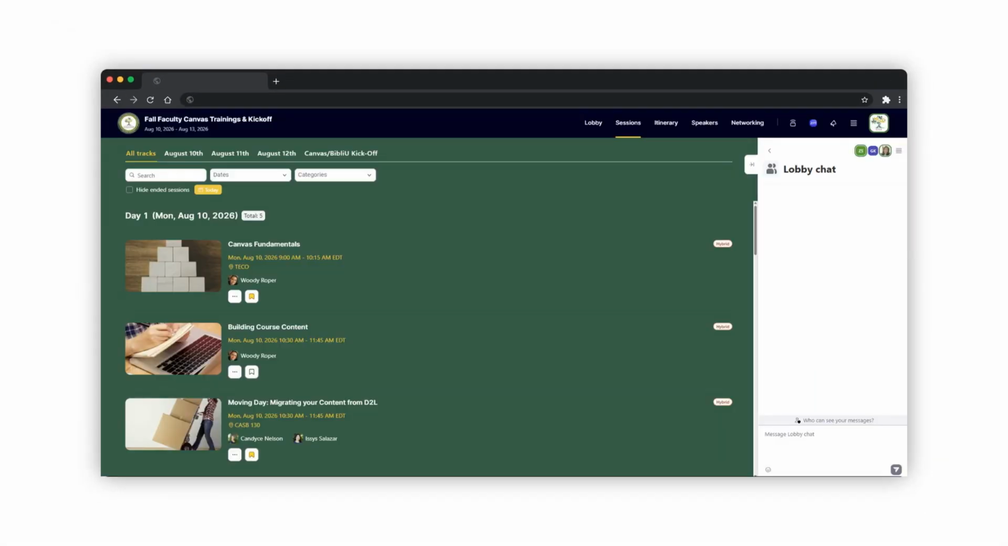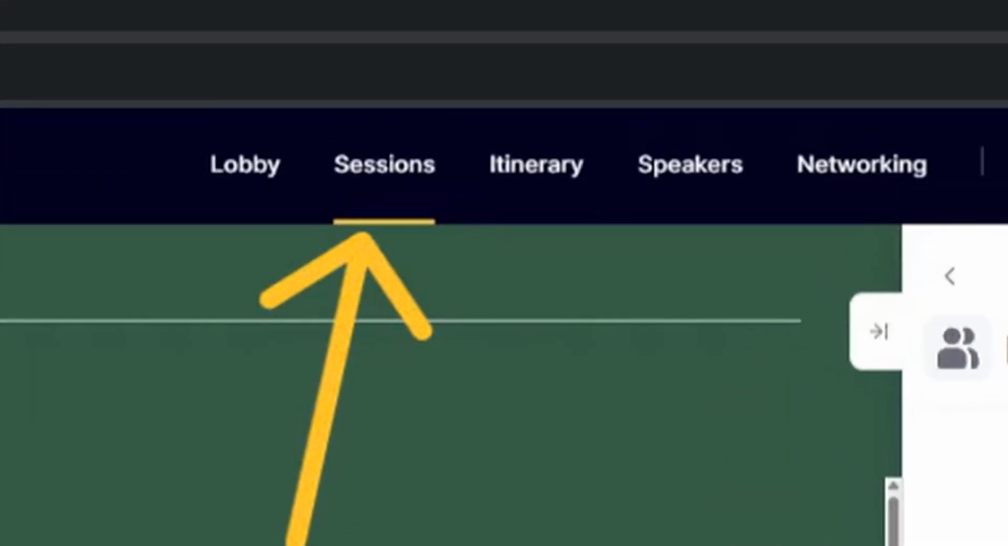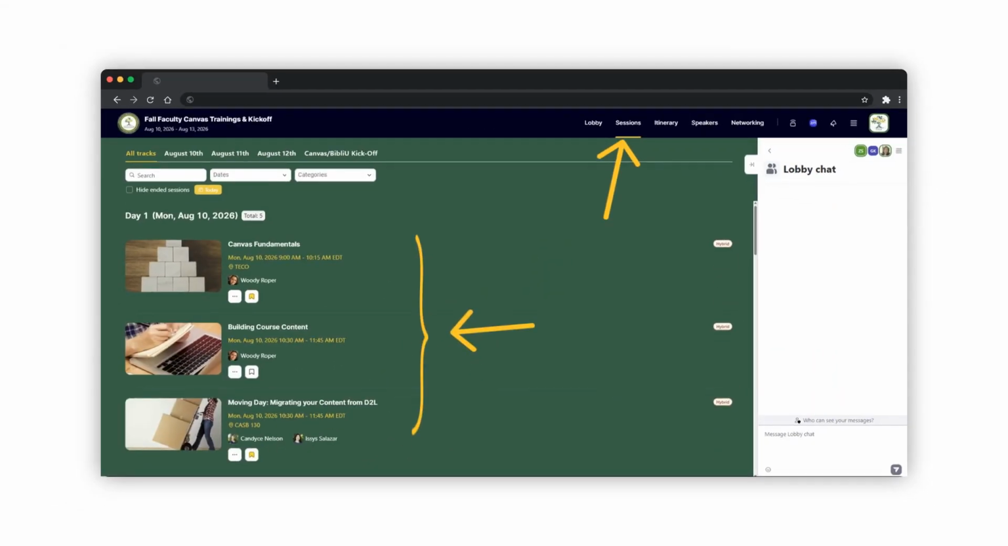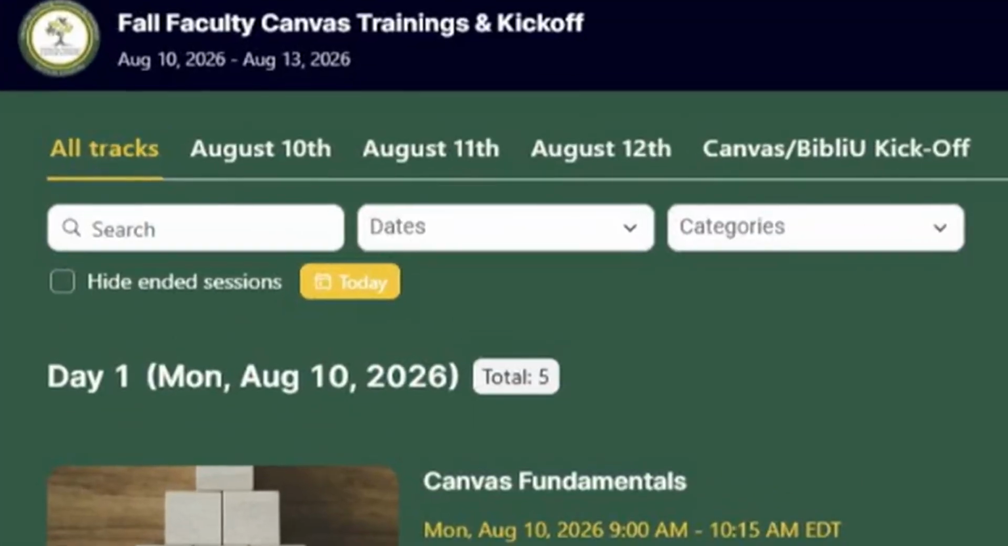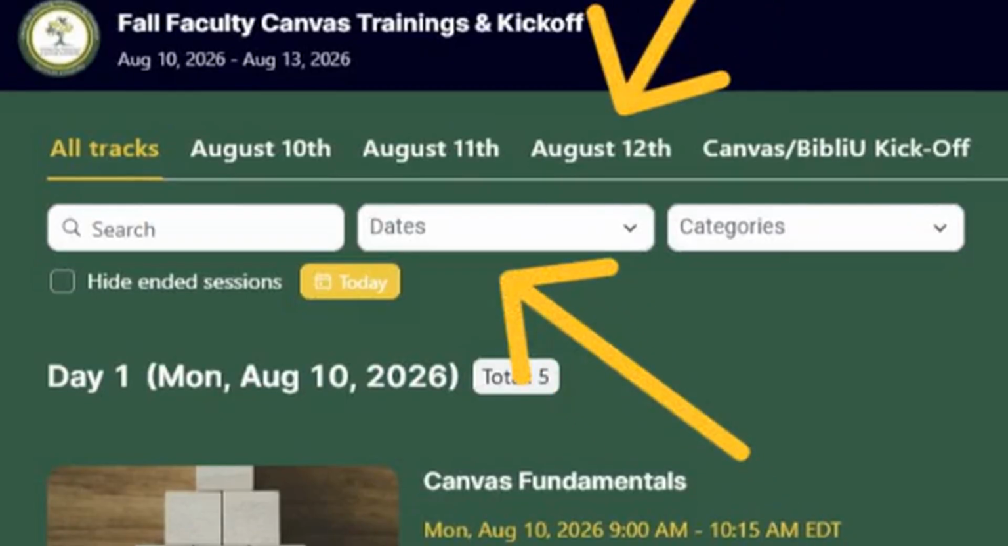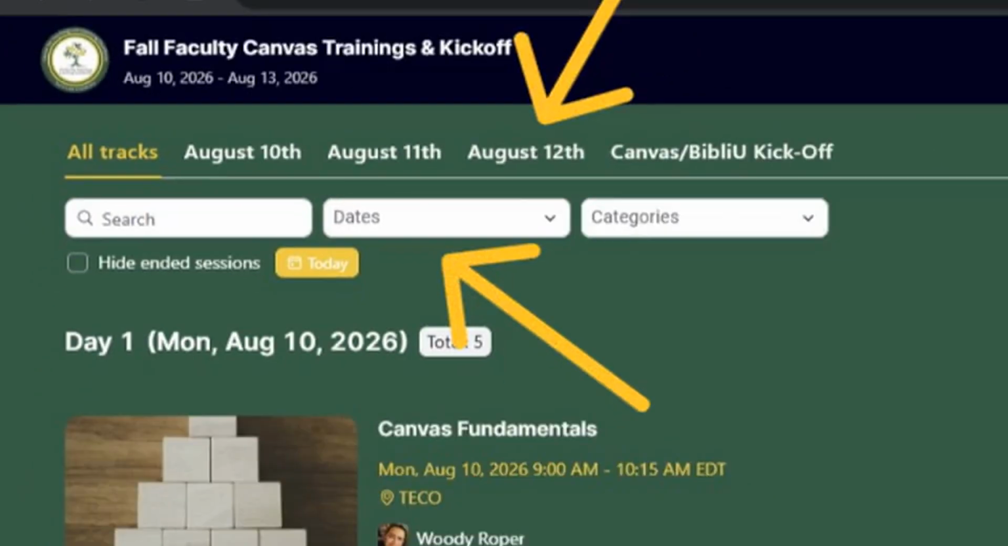Or, you can simply click the tab at the top that says Sessions. This will also allow you to view all current sessions being offered. While you are in Sessions, you can view all of the sessions that are currently offered. Choose a specific date at the top of the screen to see sessions scheduled for that day, or use the filter options to narrow things down and view by session name or date.